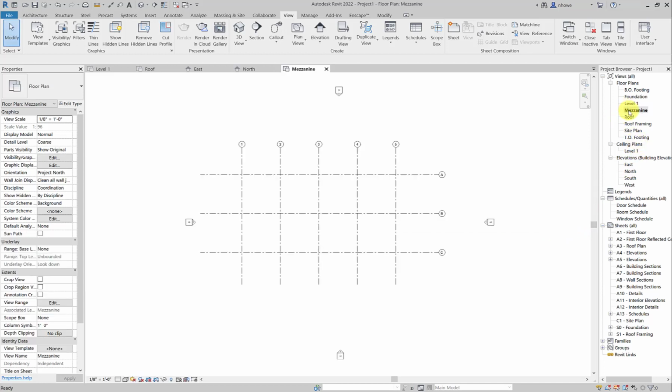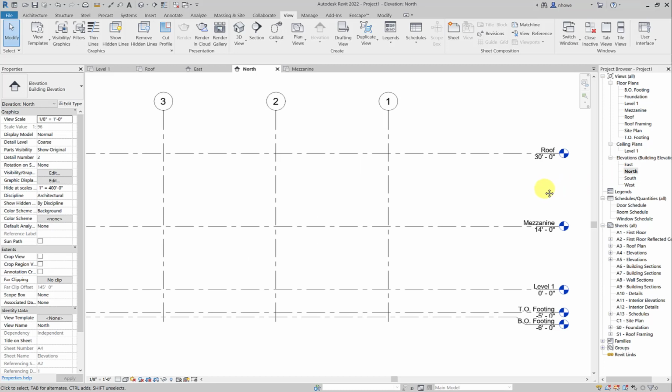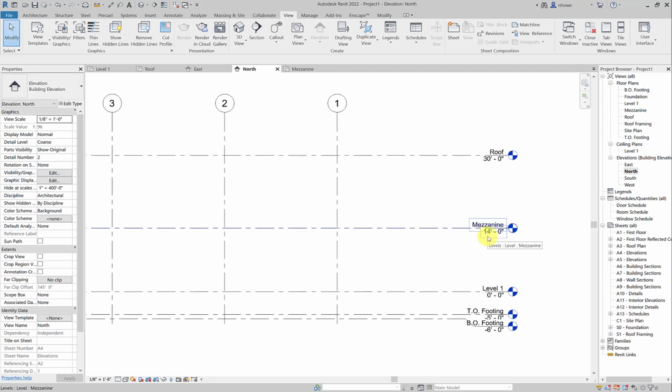Now, I'm not sure you're going to have a mezzanine, so that's just to show you the power of renaming and how that works. Again, reference the drawings we give you to know whether or not you have a mezzanine or a level 2. Perfect.